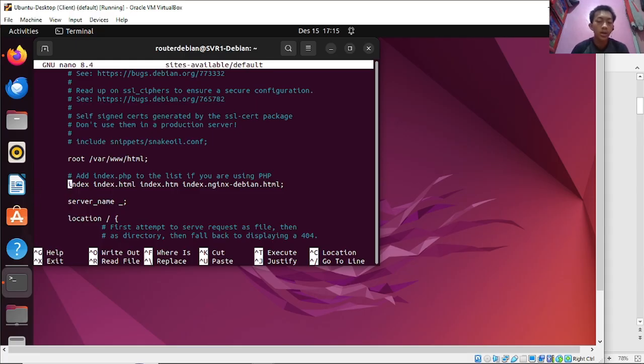We can see the line root /var/www/html. We can also see that the index file includes index.html. Nginx will first read index.html. If it does not exist, it will then check index.nginx-debian.html.